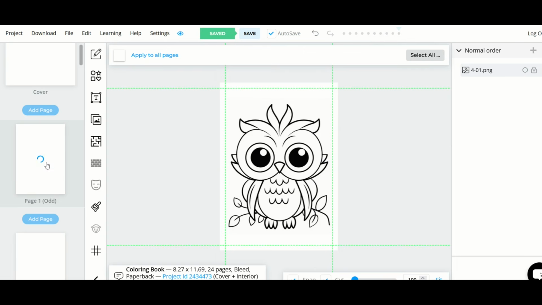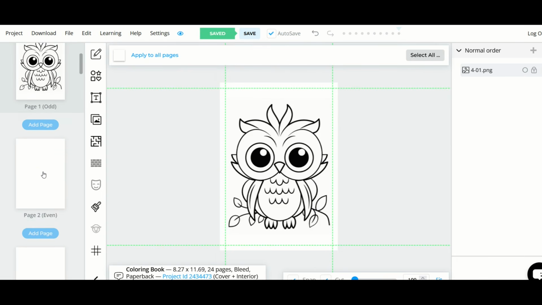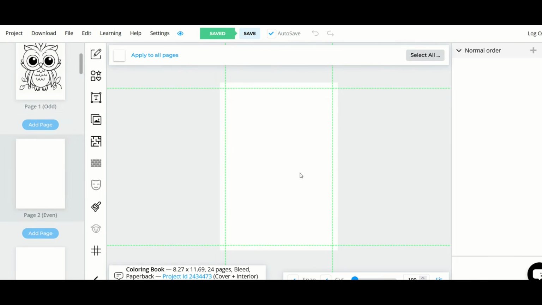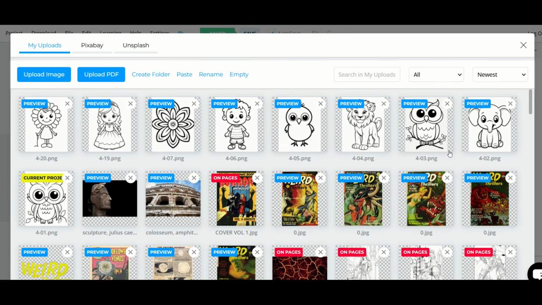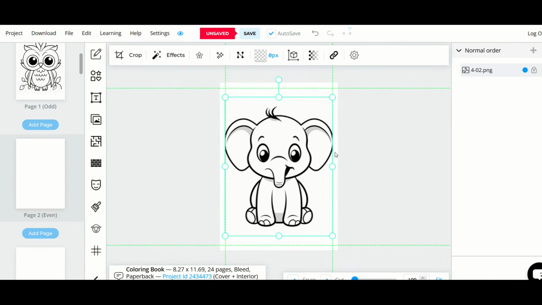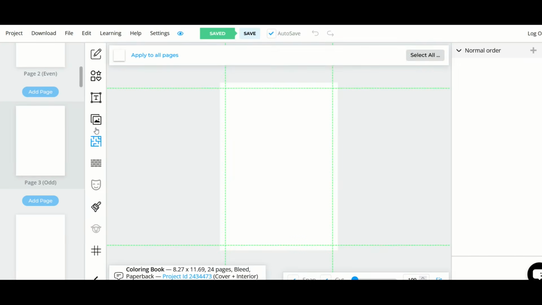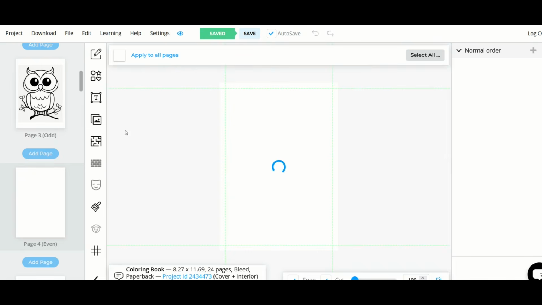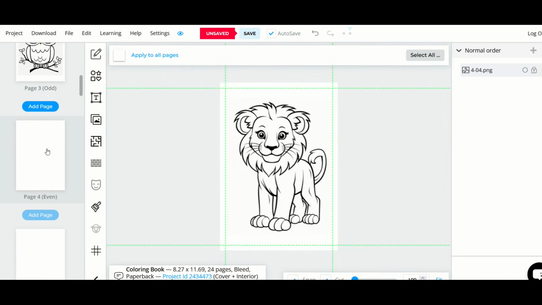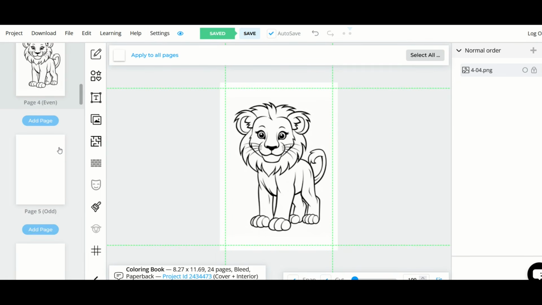So page number 1 now has the owl, and when I click on page number 2, we'll see that this is a blank page. I'm going to go back to my file library and I'm going to select my elephant here, and that is page number 2, and I'm going to move on. I'm going to simply populate page number 3 now, page number 4, and so on. I'm going to go all the way down now and fill out all 24 pages of my book.